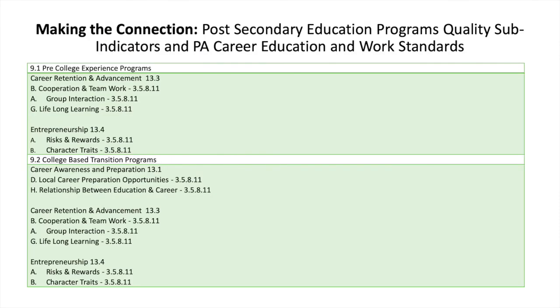All of the sub-indicators that we've been talking about throughout this video are directly aligned to the PA career education and work standards. This is particularly important considering the emphasis that we need to place on aligning our curriculum, instruction, and assessment between the secondary and post-secondary levels. Take a few moments now to read through these standards that today's content are aligned with.